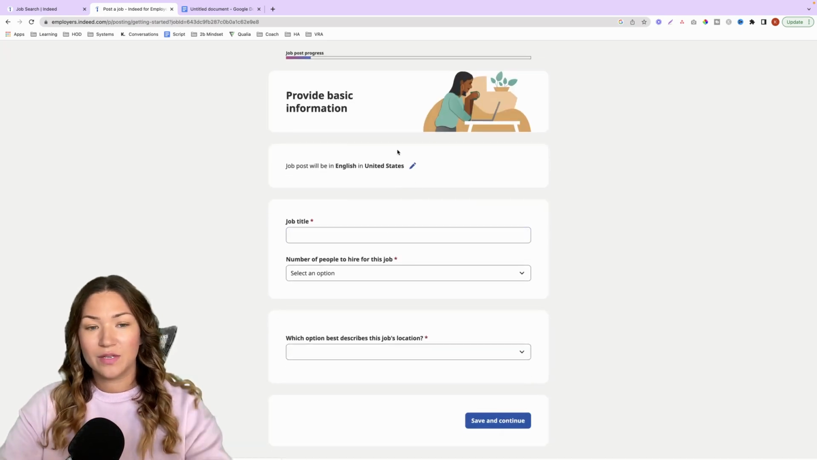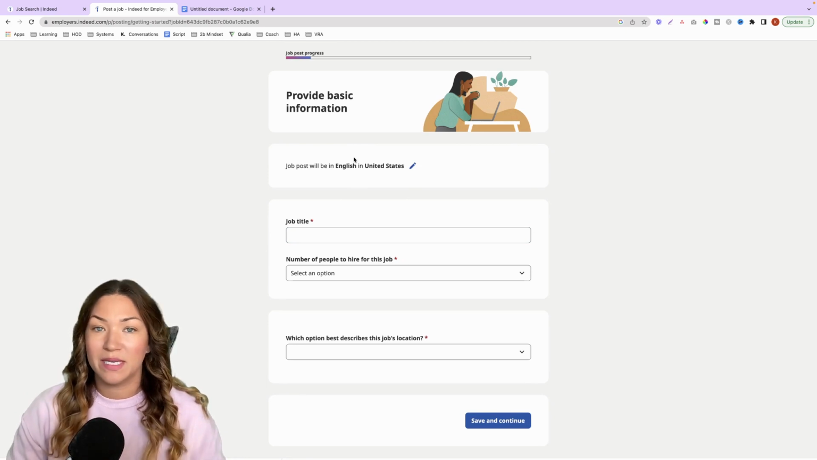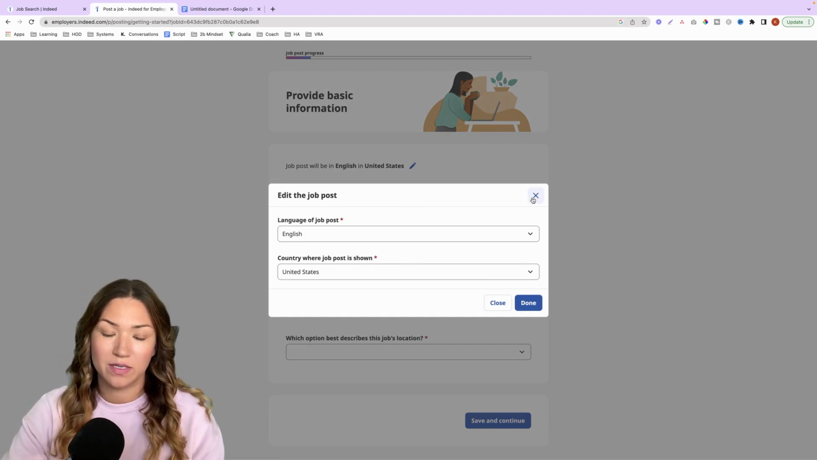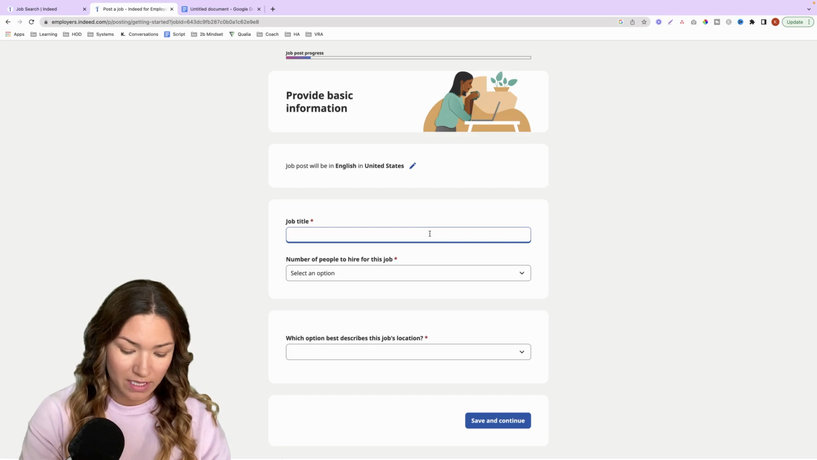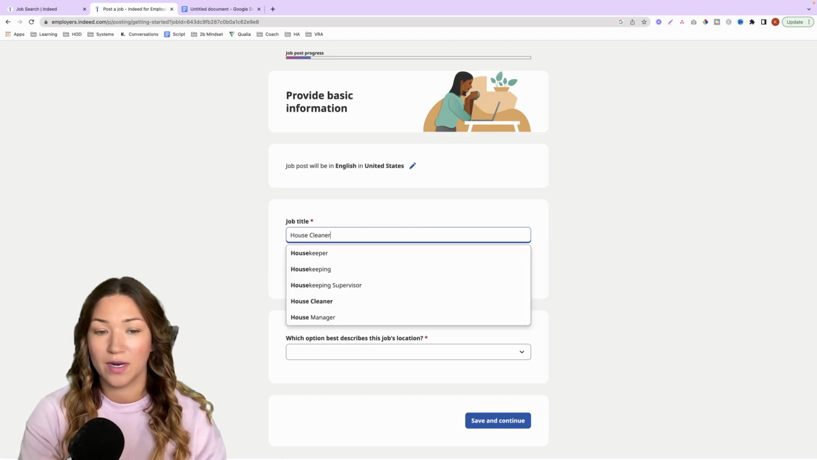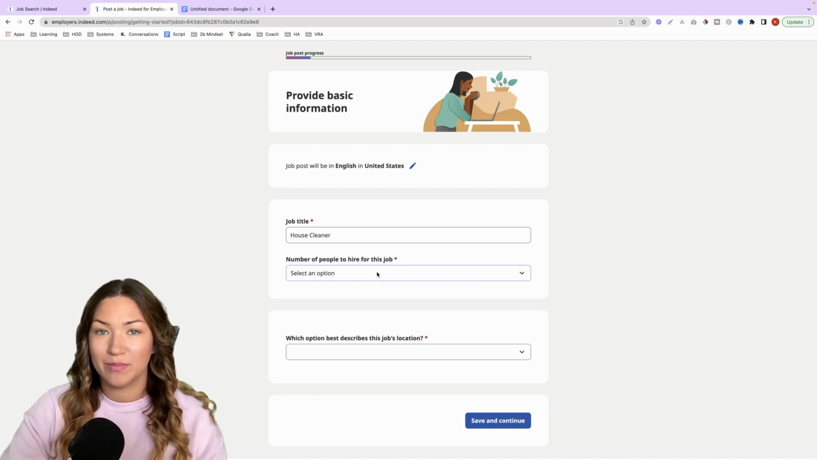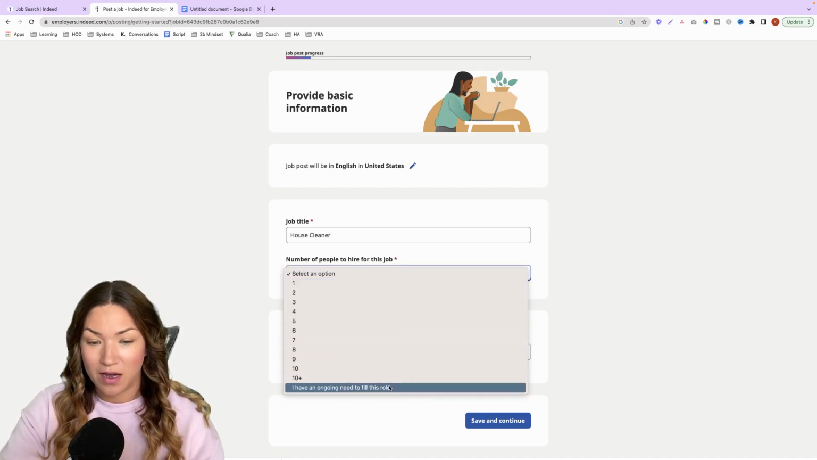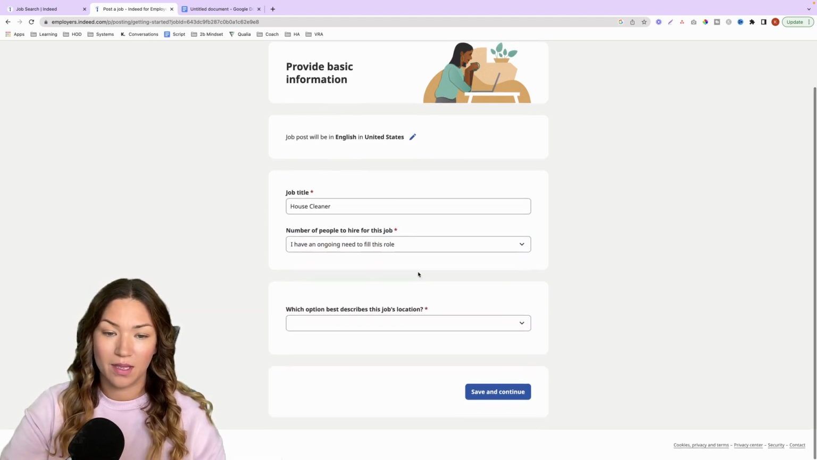At the top, verify that the posting is going to be in the specific language that's up top. If you want to change it from English or change the country, you can do so right here as well. Now let's put in the job title. Let's say this is for a house cleaning company and it's for a house cleaner. Now we're going to select the number of people that we want to hire for this position. We typically have an ongoing need to fill this role, so we're going to select the bottom option.